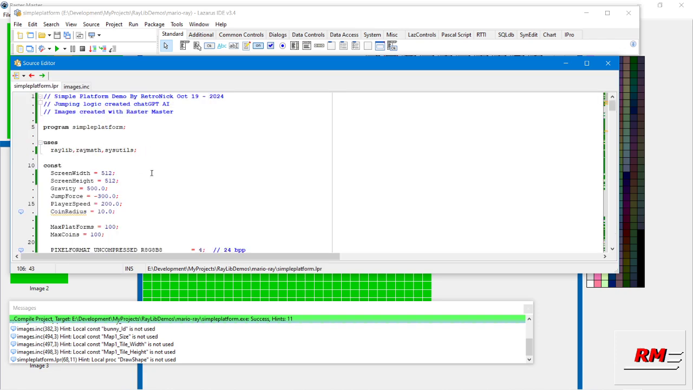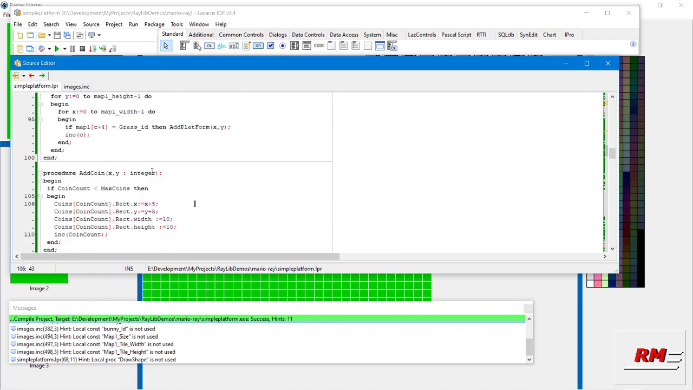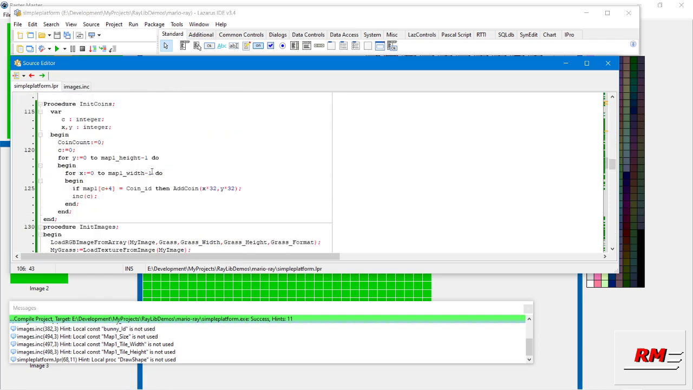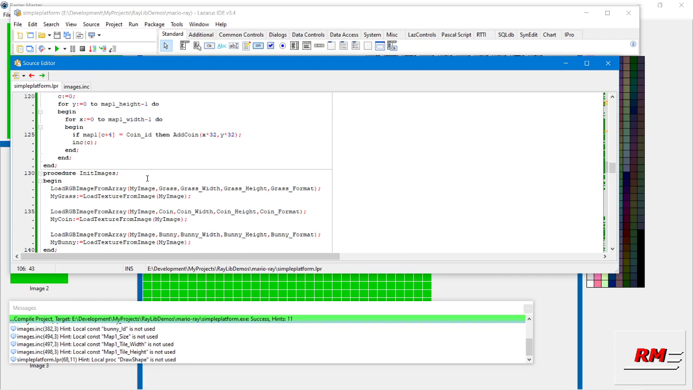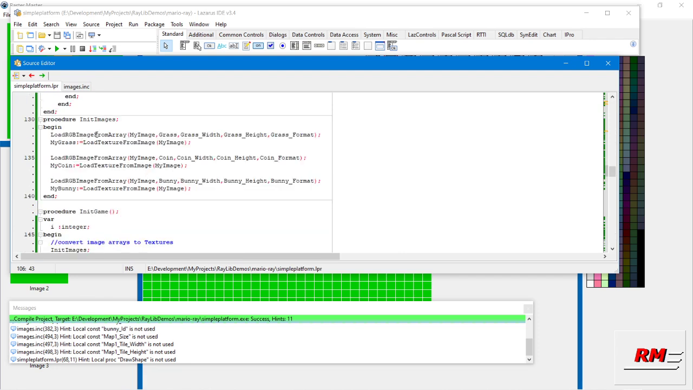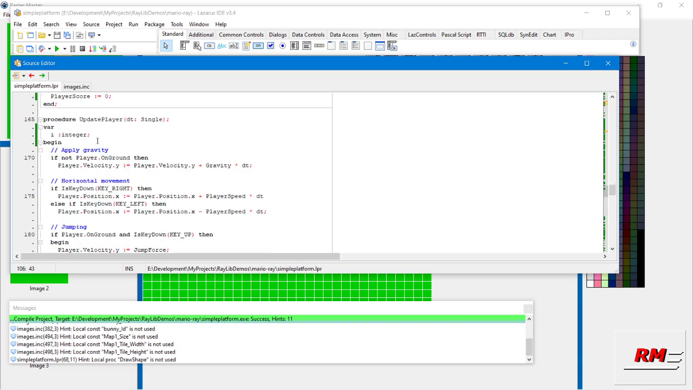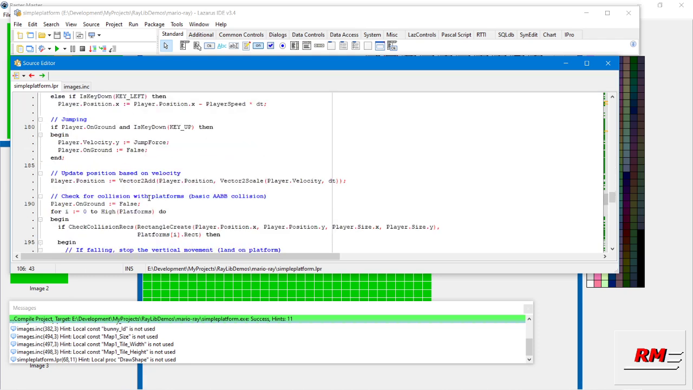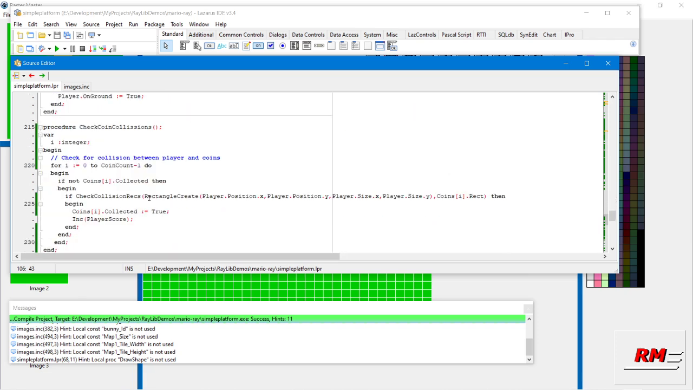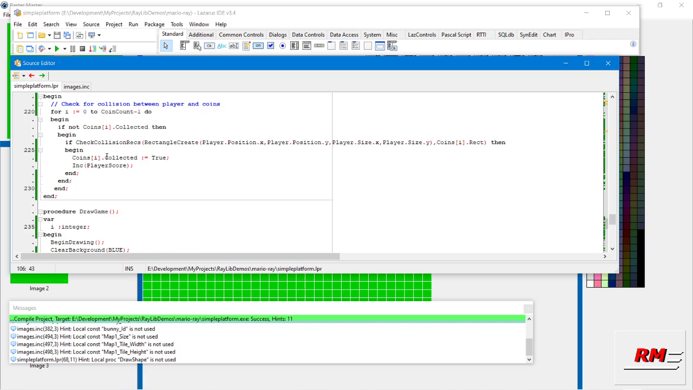So if we go into the code, we can see I'm loading up first the images. I'm converting from an image array to a texture. That's how Raylib likes it. And this is the update player here. This is where all the logic for the jumping and going left and right is. And basically, this is where we're checking for coin collisions. If the bunny's touching the coins, we increase the score and remove the coin.